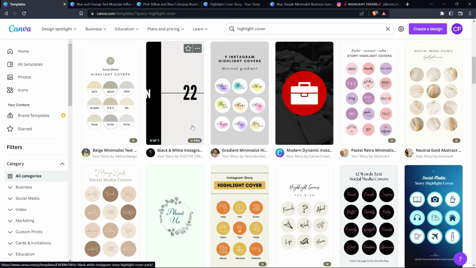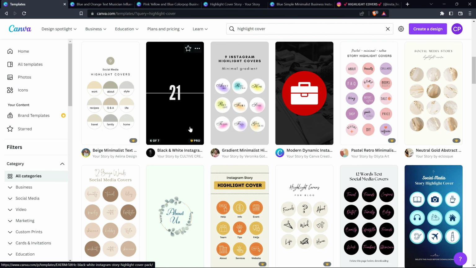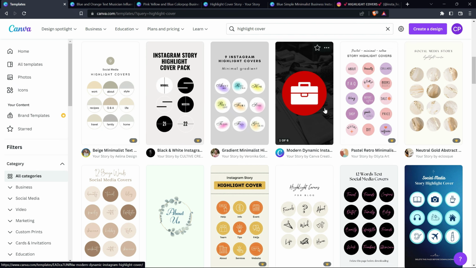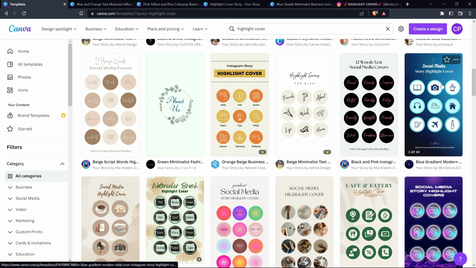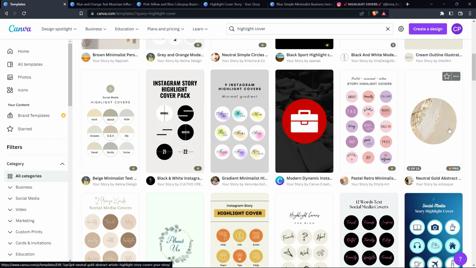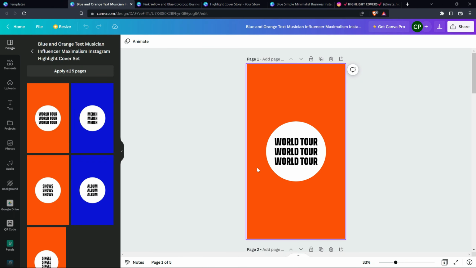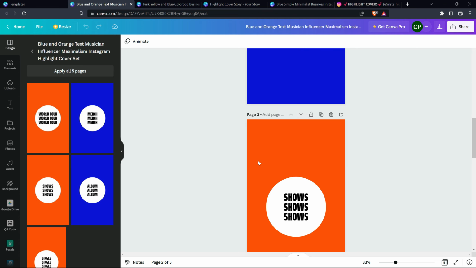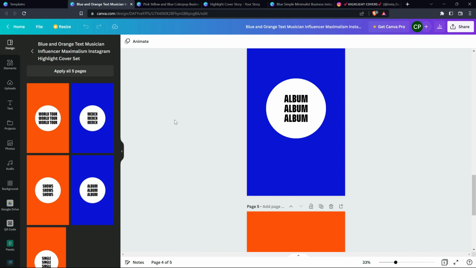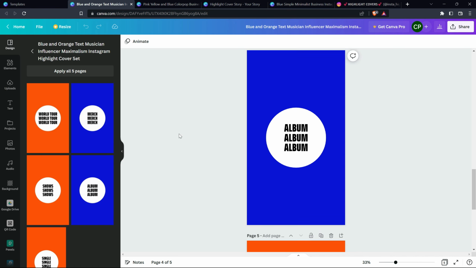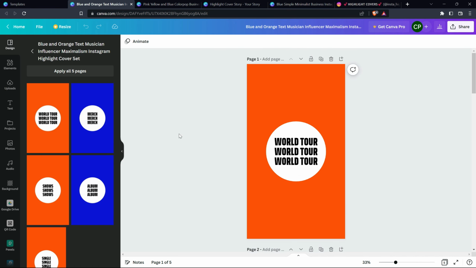And there are some highlights that are kind of modern, or funky, or just a color like this marble color over here. So here is the example. As you can see, this is the text one. In that we have highlights about the world tour, merch, shows, album and singles. I think this highlight will help singers as well as artists.